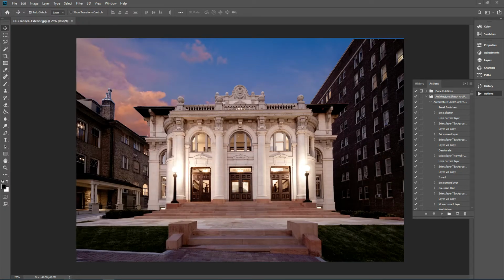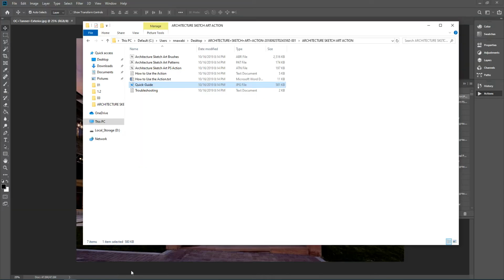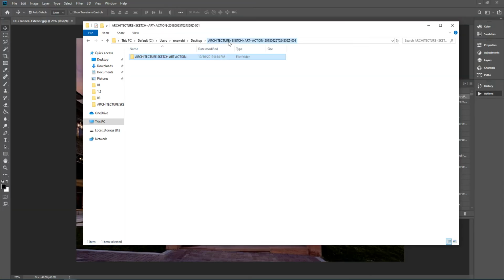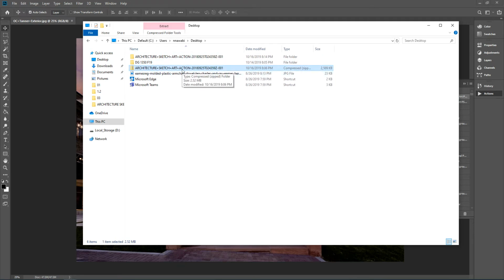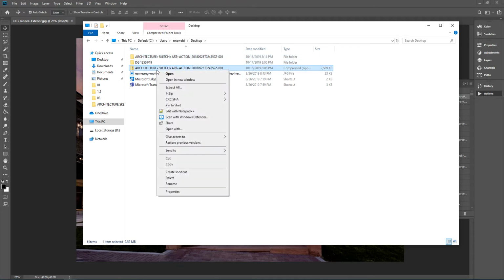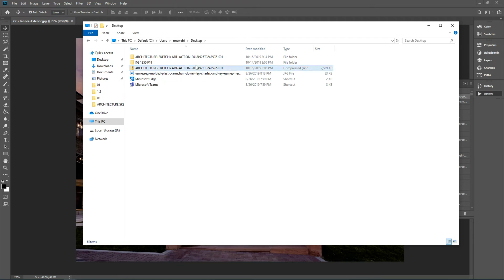Before you get started with the process, just starting from the top, make sure that you've downloaded the sketch art actions from our website. It's going to be a zip file, and you have to extract all of the files. To do that, you right click, go to extract all. If you're working on a Mac, you just double click on it and it automatically extracts it for you.